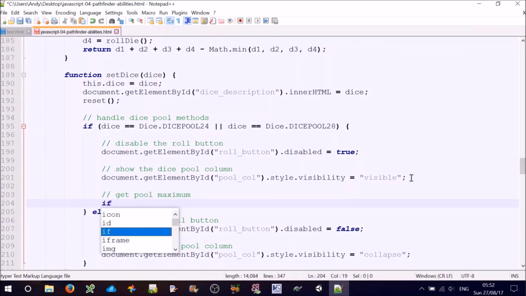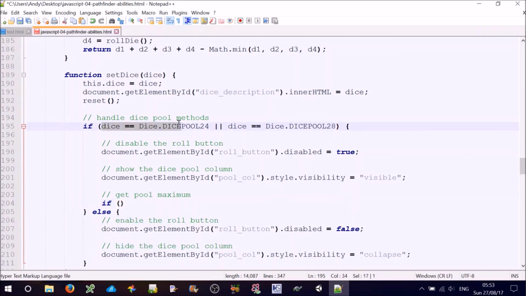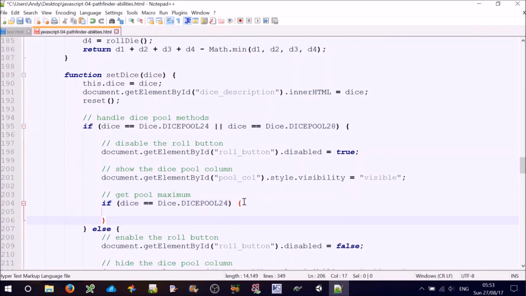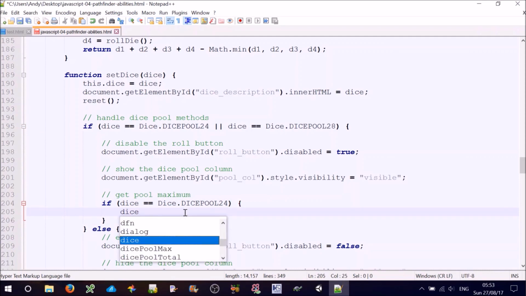We'll have to use another if statement here because this is only telling us that it's either 24 or 28. We don't know which one it is as yet. So we're basically doing this, aren't we? Again, if dice equals 24, dice pool max equals 24, right?